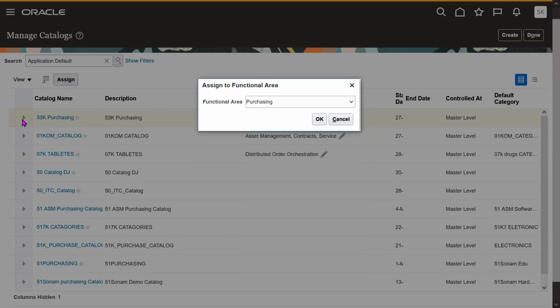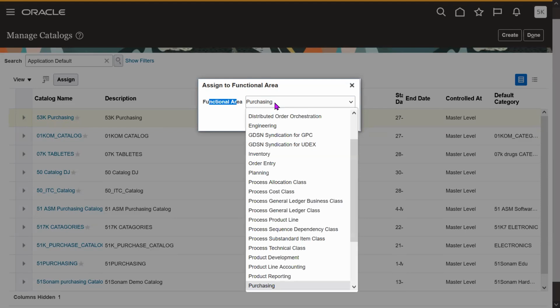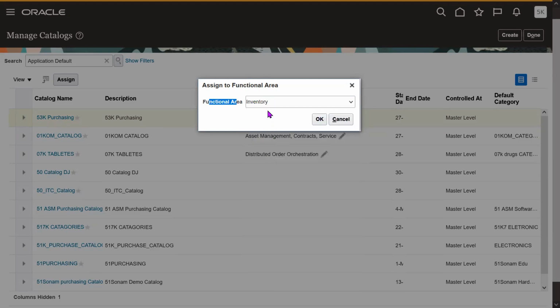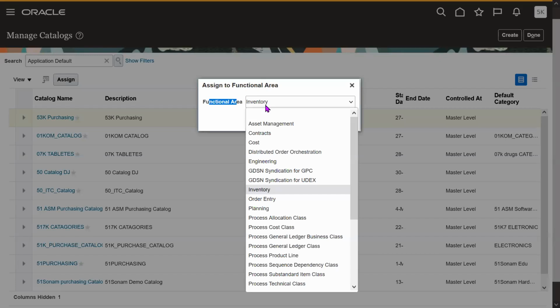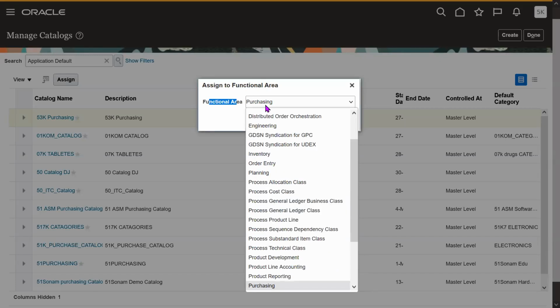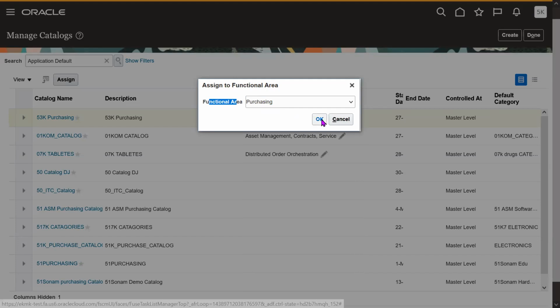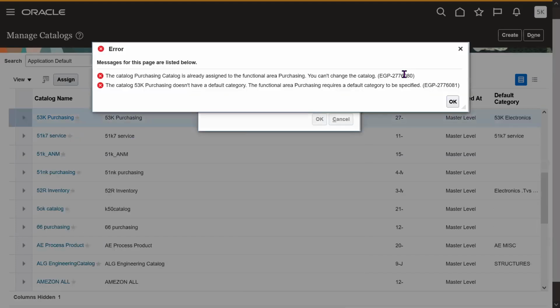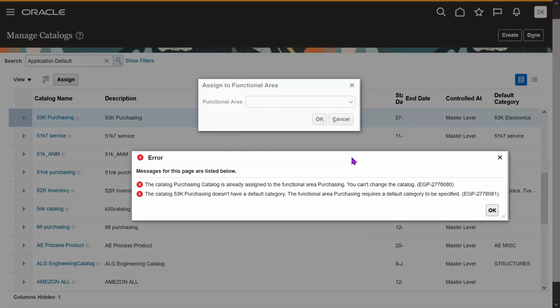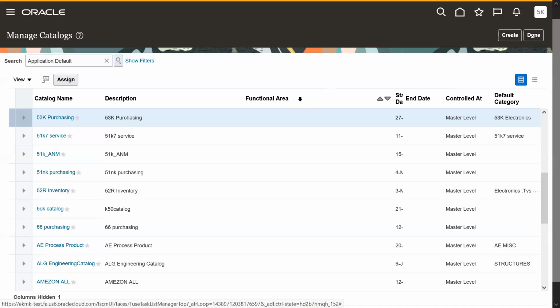The categories under that catalog which I created, under which module are you going to use them? Under purchasing module, or under inventory module? I'm selecting purchasing. And if I click on OK, I will get an error, because you can assign only one catalog to one functional area. That's why I'm getting an error. Already there is a catalog assigned to the purchasing functional area.